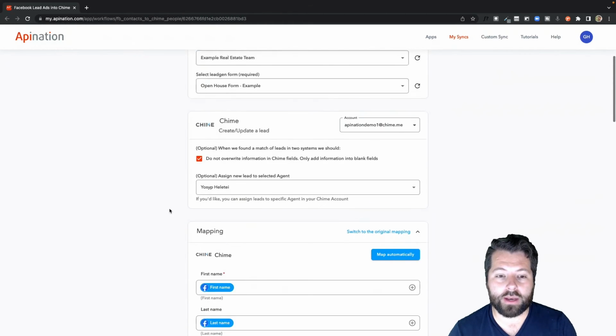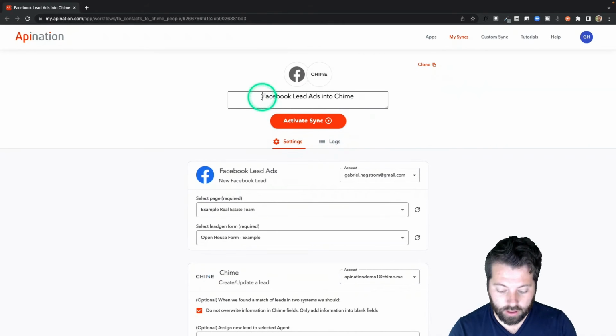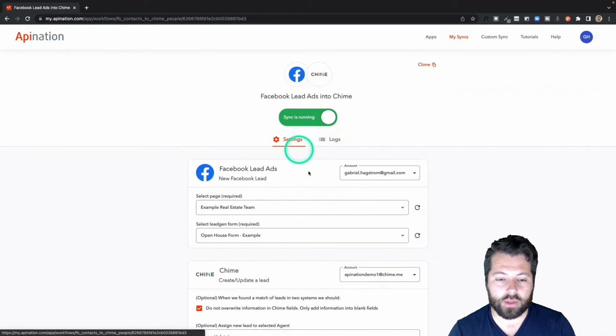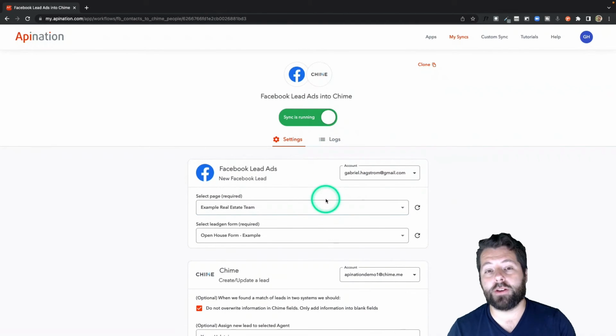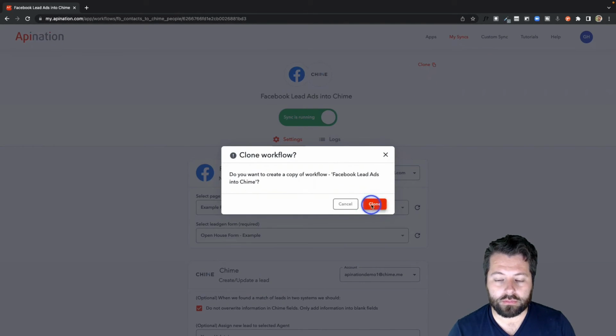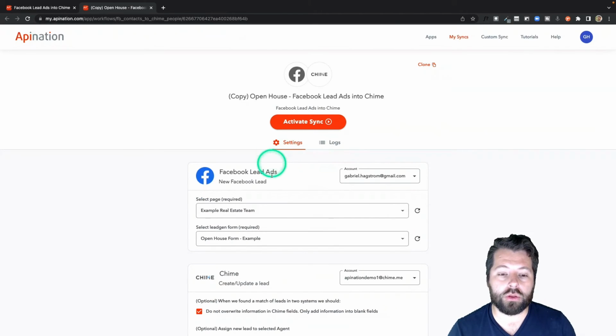So this looks good. I'm going to go to the top and activate this sync. But first, I'm actually going to rename this. I'm going to call this open house. There we go. And activate this sync. All right, now if anybody fills out that open house form, they automatically get synced into Chime. If you have any more forms that you've got to set up, go ahead and just click this clone button. It's going to create an exact copy of that workflow. Then you'll just go through and make the edits.